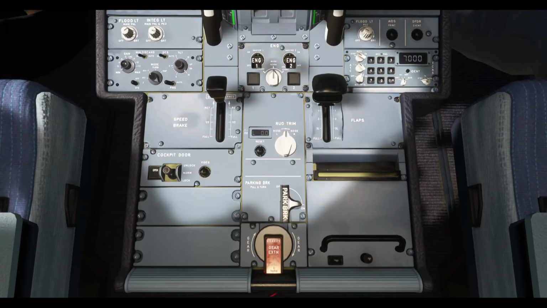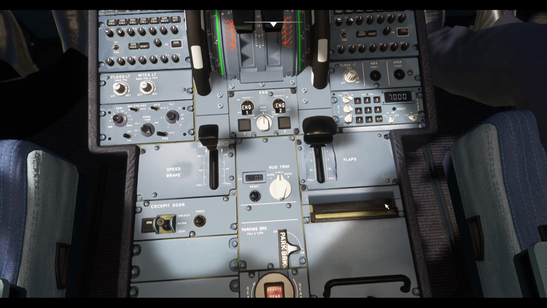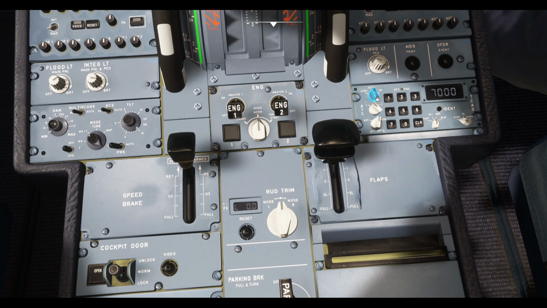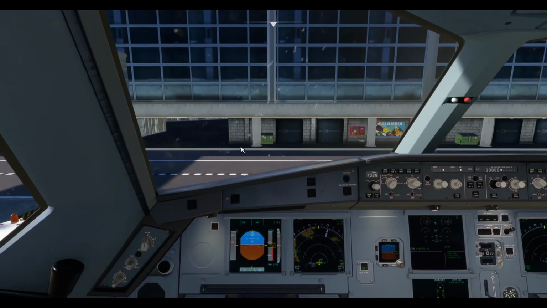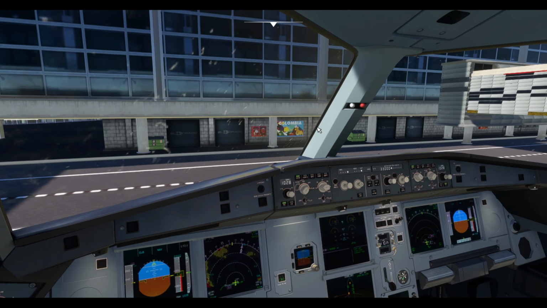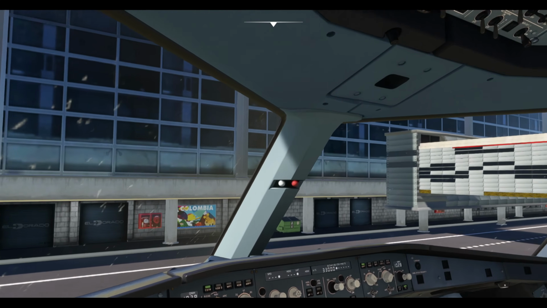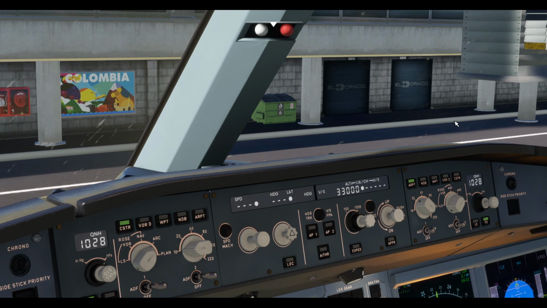Overhead panel is set. This panel is set. Squawk code for today. Let's squawk the date, maybe. 120, and oh, we don't have 8, so it's gonna be 1207 then. 1207. There we go. And I believe the cockpit is set.